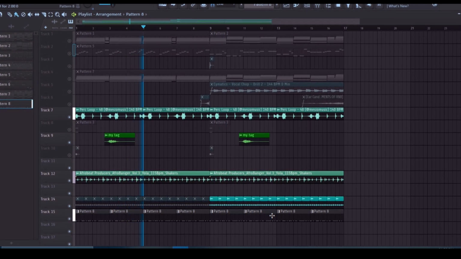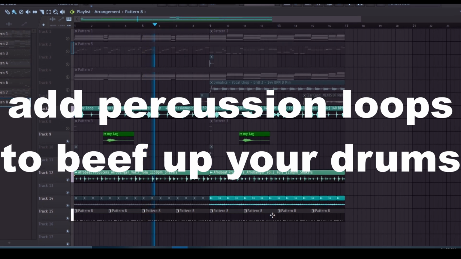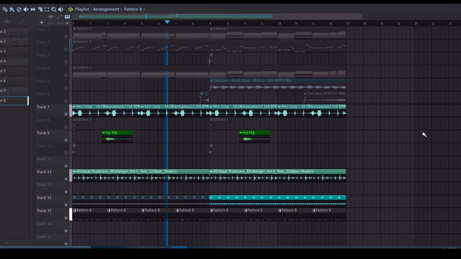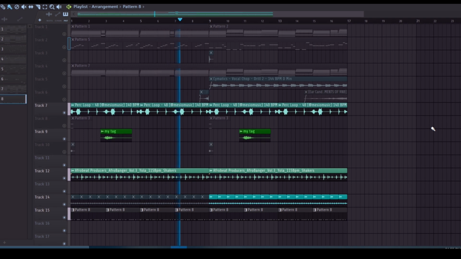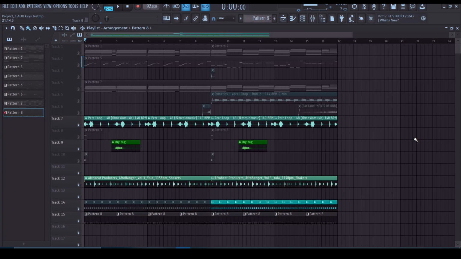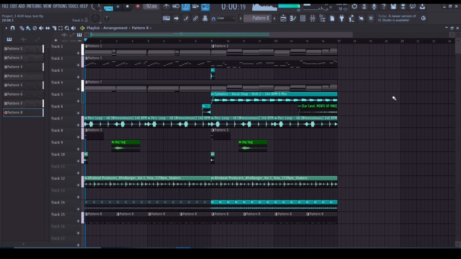So that's another thing. You can always add percussion loops to beef up your drums. So with the drums down, let's listen to how it now sounds with the other elements in the song.